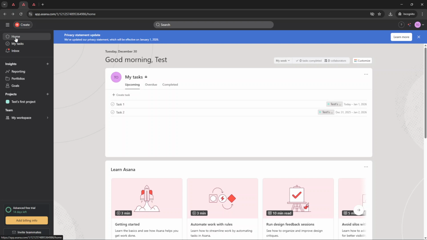Now look to the left sidebar and scroll until you see the section labeled Teams. If your sidebar is collapsed, hover over the edge to expand it so you can see all the options. Under Teams, find My Workspace. This is where you control who has access to collaborate with you. Hover your mouse over My Workspace and you'll see an option appear to invite teammates.